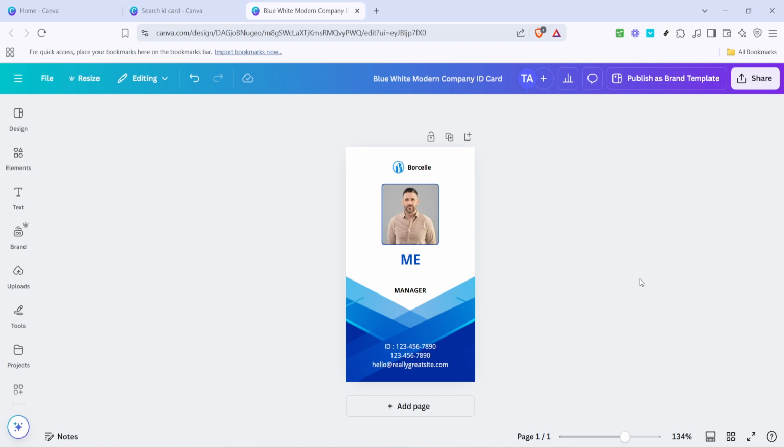After you've customized the text and images, take a moment to review your design. Check for any typos or layout issues. Make sure the overall look aligns with your intentions, whether it's for professional use, school, or an event. The goal is to have a polished, professional ID card that serves its purpose effectively.